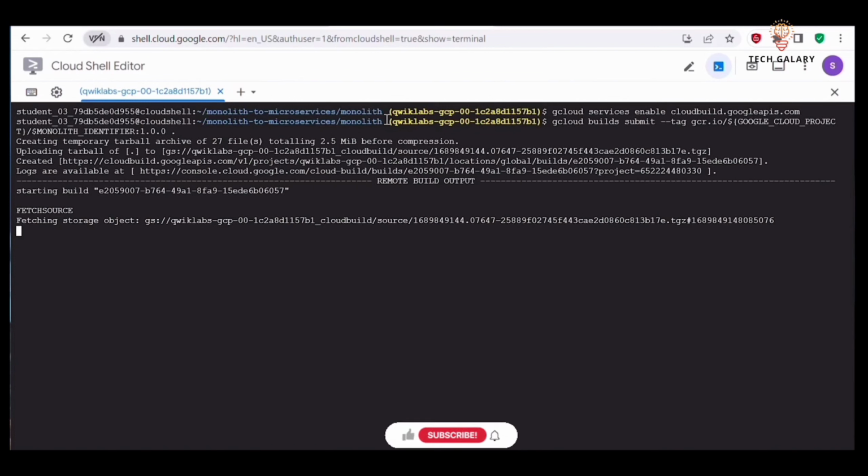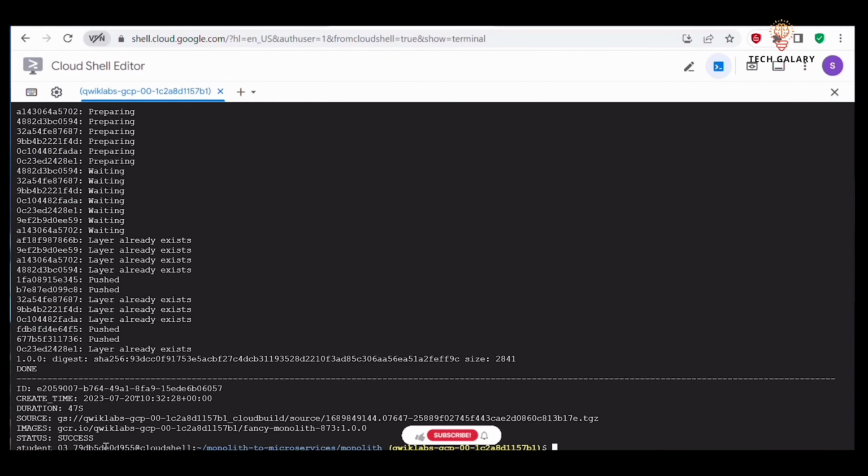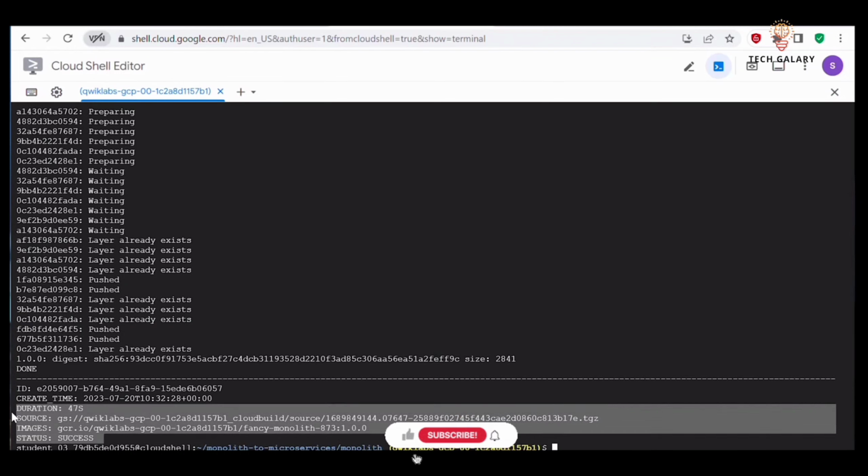GKE is nothing but Google Kubernetes Engine. Here, gcloud builds submit. This command will initiate the build submission process to Google Cloud Build. And the hyphen tag is very important here because we are tagging the container image. Now you can see the status is success. So this build was successful.